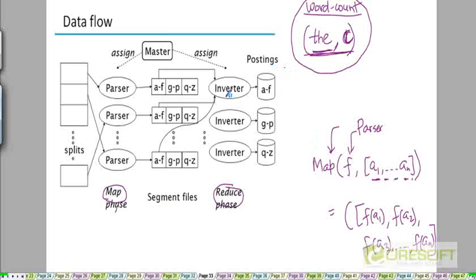Now, one of the things you have to note here is that this particular mapping of each individual partition to an inverter is done in a very specific way. So let me write this down here. The inverter will receive the term comma doc ID pairs in increasing lexicographic order of terms.